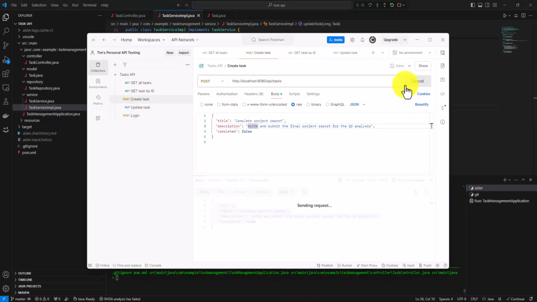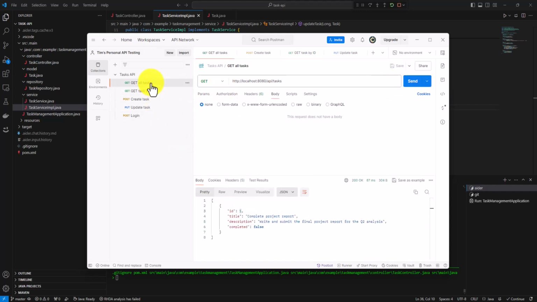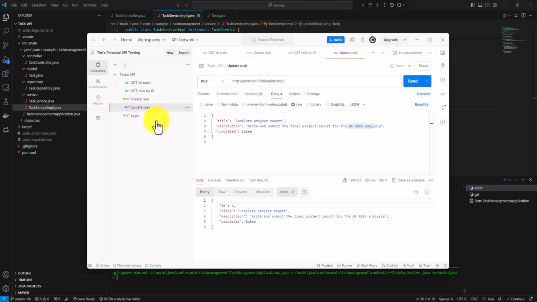Again, we have to create a task first since we're using an in-memory database. Let's go over to get task by ID. We saw the task ID was 1. So now we see get task by ID is working. Let's quickly verify that get all tasks is still working. It is.